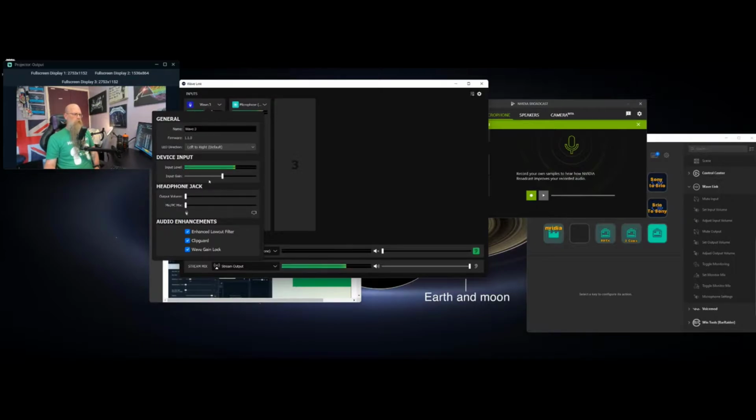You need to play with your input gain. So if we turn this down, then we should not get as far up here. And if we turn it up, then we'll get some more. And you see we're starting to get a little bit of yellow there. I'm going to turn off some of these extra enhancements that you get with Wave Link.